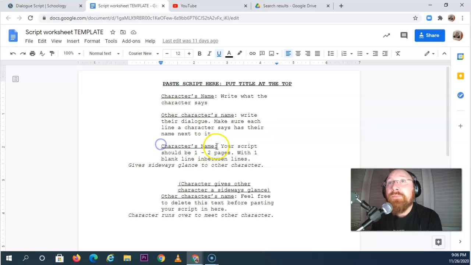Leave a space. Your script should be 1 to 2 pages with one blank line in between lines. Now I wrote this thing in here and it's italicized and it says gives sideways glance to other character. Now this is an action. This is not something that's necessary to have in your dialogue script, but it can help your actors when you're doing your script because it gives them some cues. Oh, I should give other character sideways glance. Okay, and then that adds to your movie.